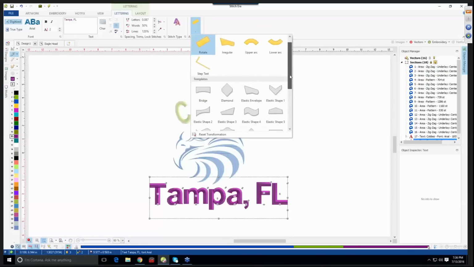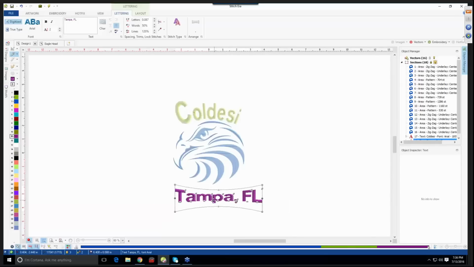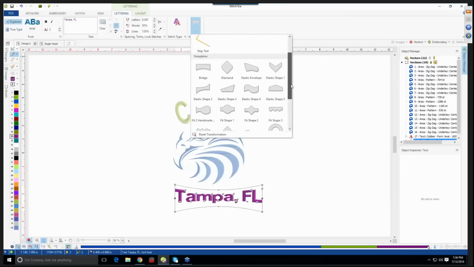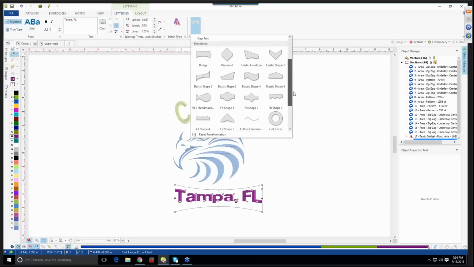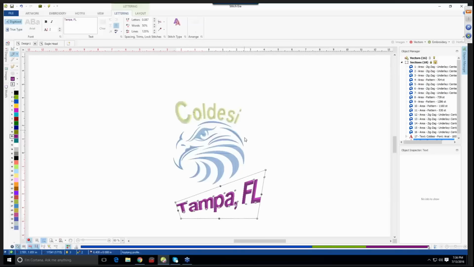But one of the other features, you've got these templates down here. You could select, say, panoramic. It'll take your image, your text, and shape it to whatever shape you're doing. If you're doing a megaphone, because you're doing cheerleading, we can go ahead and select that. Where is the megaphone? Am I missing it? Oh, elastic shape. You can take it that way. You can stretch it out, make it however you want to accommodate what you're putting this text on.